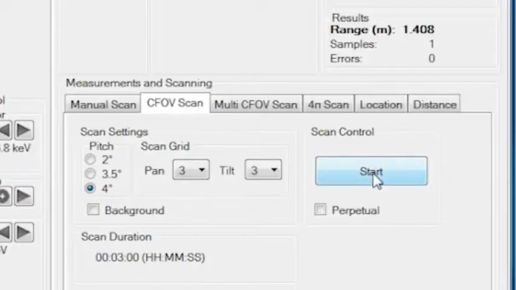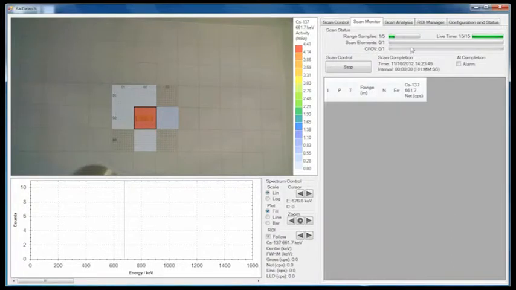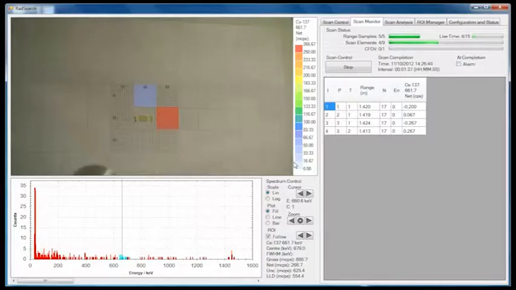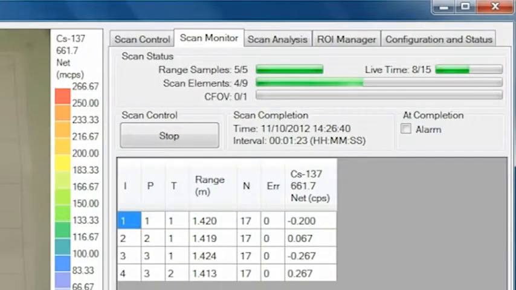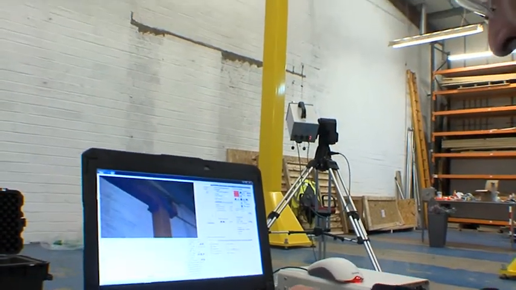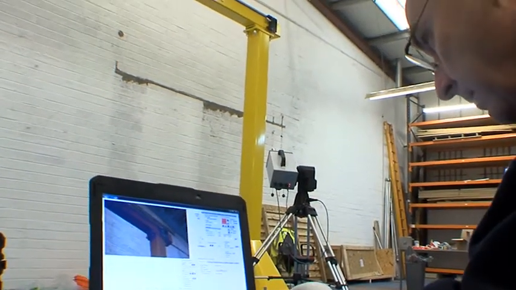RadSearch is operated using a series of screens, all of which display a video of the object to be scanned, a gamma ray spectrum when one has been captured, and, on the right-hand side, a panel with either the control functions or a results display. With the camera controls, an operator can zoom in and zoom out to view objects and surfaces in more detail.